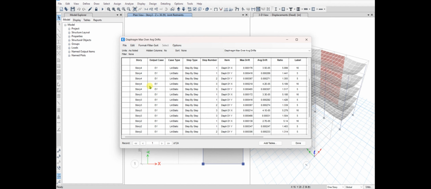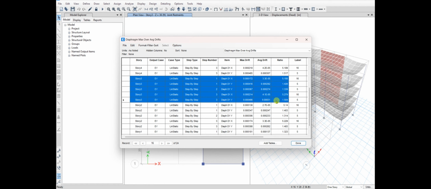And over here, looking at the third floor results for an earthquake in the y direction, because we're studying story 3, you can see the ratios over here. So we see two ratios greater than 5, this one and this one. These are clearly software errors.